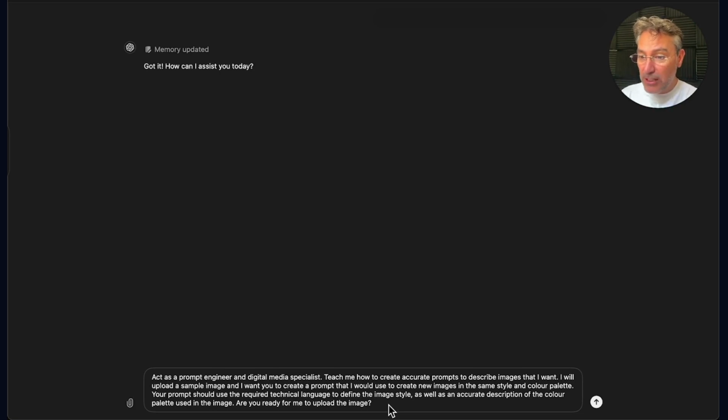Act as a prompt engineer and a digital media specialist, because I want that technical language for how to describe the style of an image. Teach me how to create accurate prompts to describe images that I want. I will upload a sample image and I want you to create a prompt that I would use to create new images in the same style and color palette. Your prompt should use the required technical language to define the image style, as well as an accurate description of the color palette used in the image. Are you ready for me to upload the image? Let's see what it does.